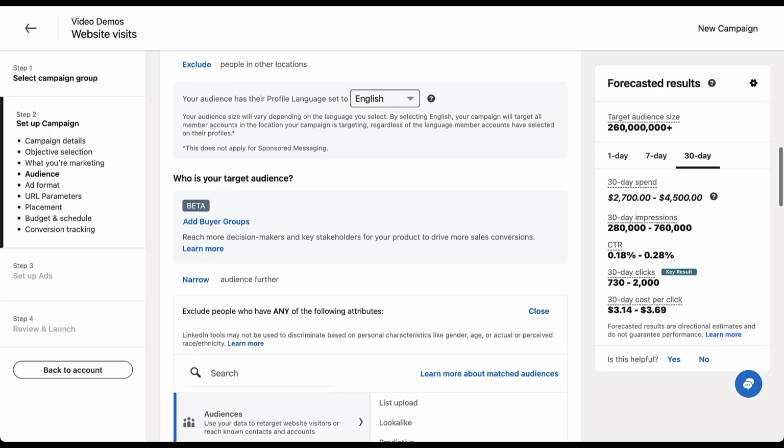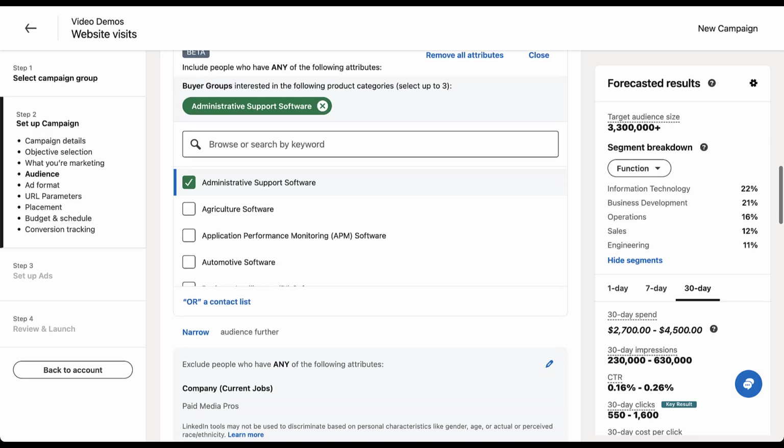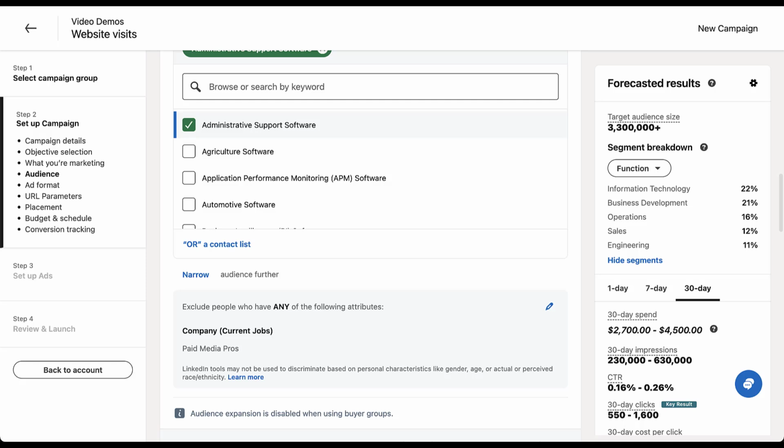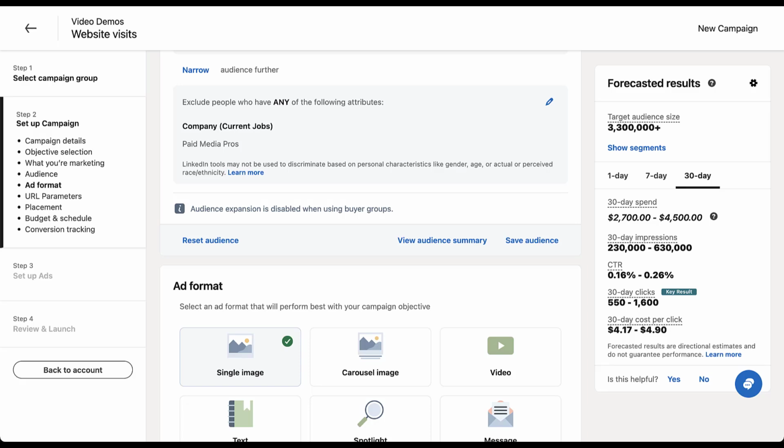But as soon as I come up here and start to add individual buyer groups, let's just check the first one. Now you'll see that everything down here has changed. Audience expansion is disabled when using buyer groups. In my mind, that's fine. I don't mind that. But something else that I find pretty clever is right away, they exclude anybody who works at your company, or at least the company that is being advertised in the ad account. This is an exclusion that happens automatically. If you want to, you can remove that exclusion for your company, but in my mind, that makes sense. You probably want to keep that.